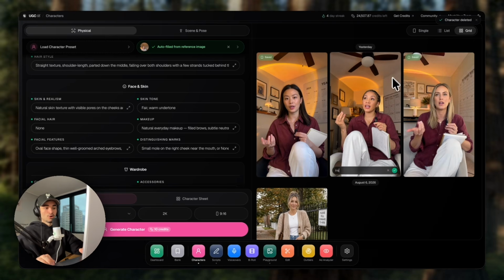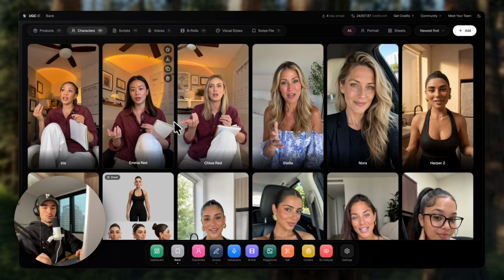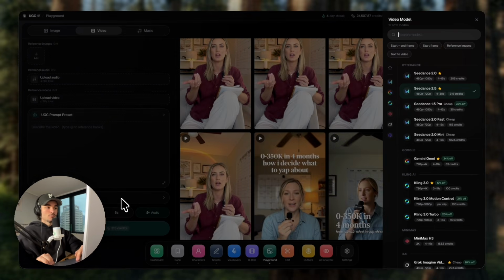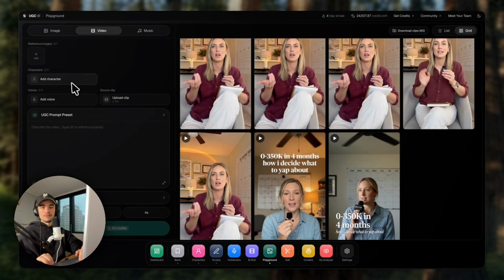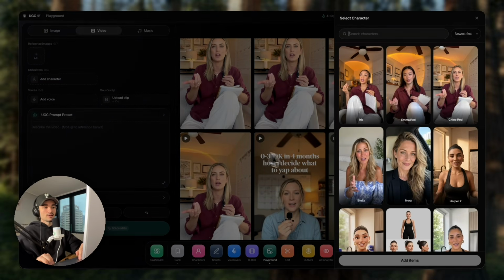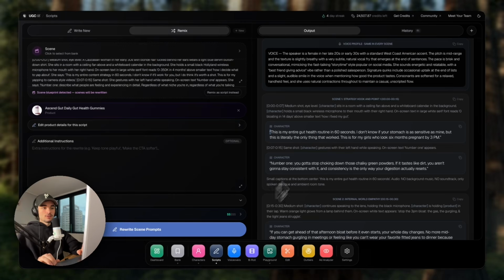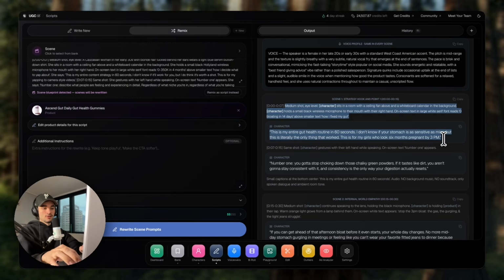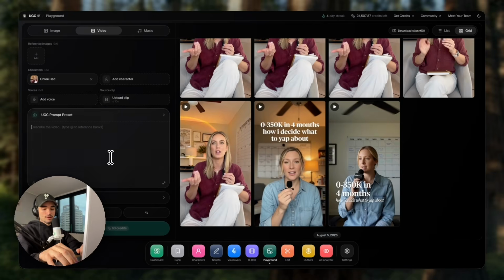I just clicked on this bookmark icon, clicked save, and then I've got all my different characters here saved and ready to be used in my videos. So now when I go to my playground tab, I can just select the model. So we want Gemini Omni, and then for character, I can just say pick from bank and select the character we want. Then I went back to my scripts, and then I just copy and pasted this prompt from the scripts tab into my playground over here.